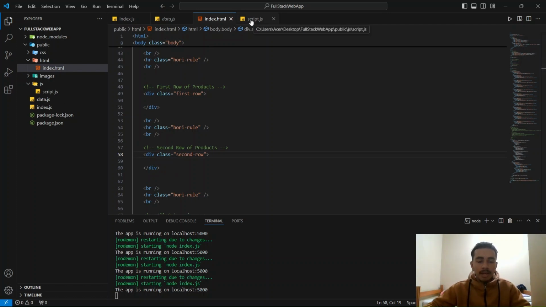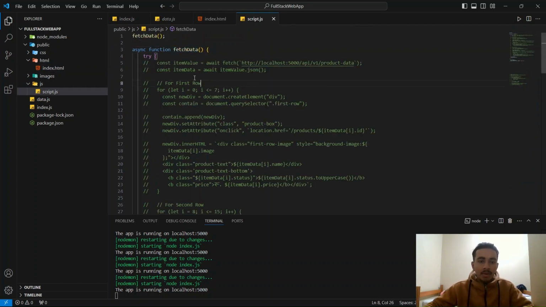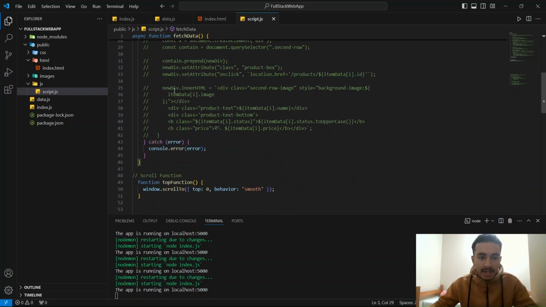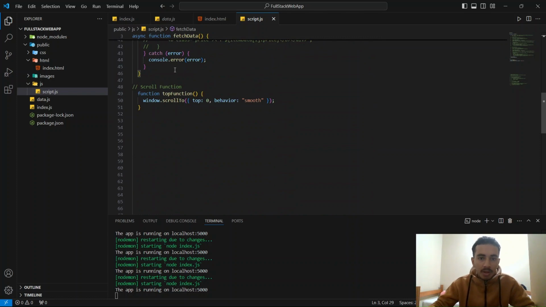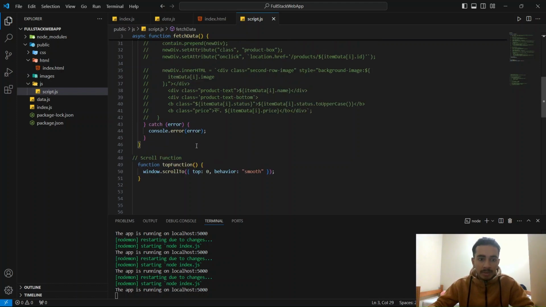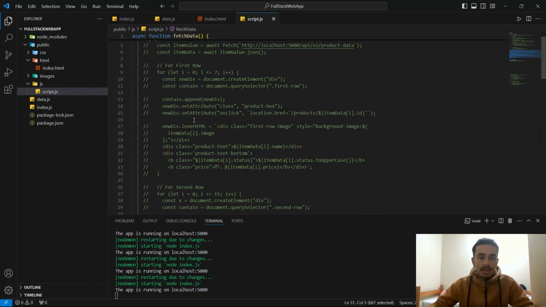All right, now looking at the main JavaScript file, what we are doing here is calling the fetch data function. And inside the fetch data function is a try and catch block to handle any exceptions or any errors that we face, right? It is always recommended to handle errors, which we have not yet done in our application. This is just a basic try catch block, right?